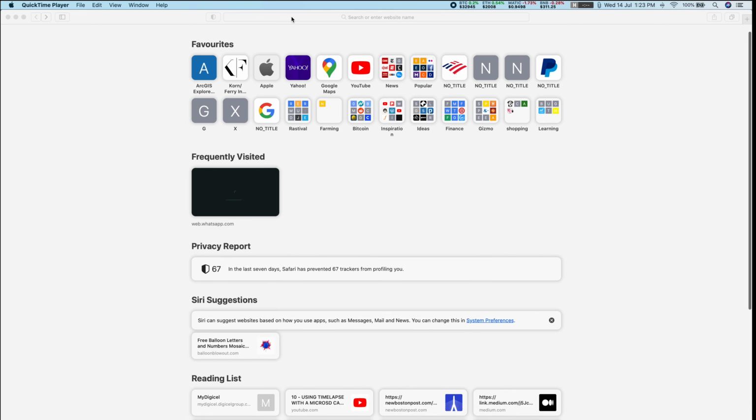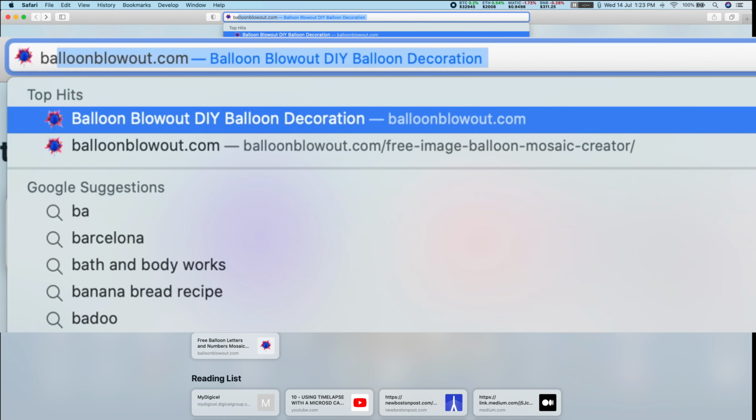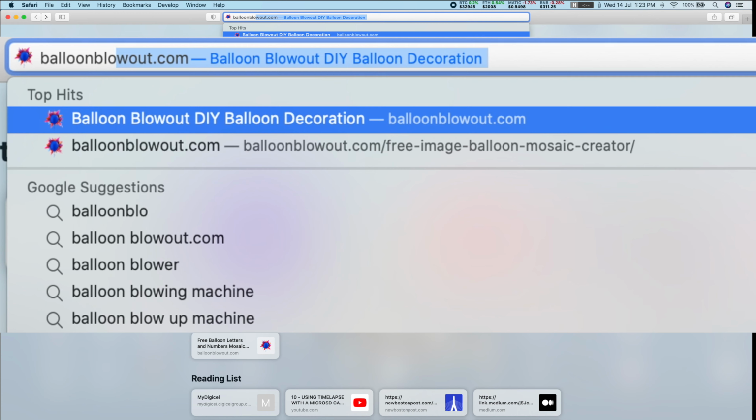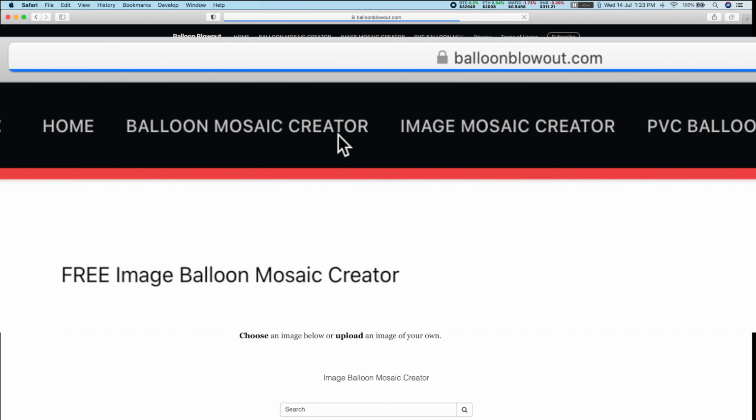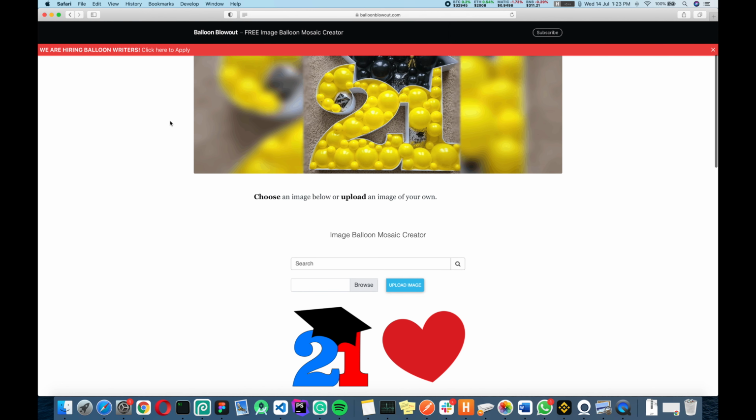Navigate to balloonblowout.com. That should take you to the website. Go to the main menu, click Image Mosaic Creator. Scroll down until you see the Image Mosaic Creator form.